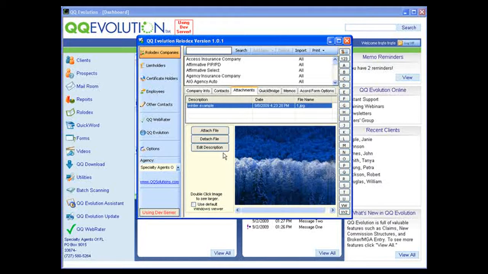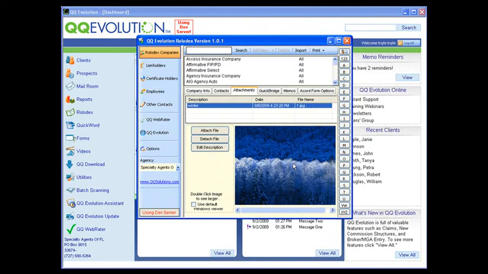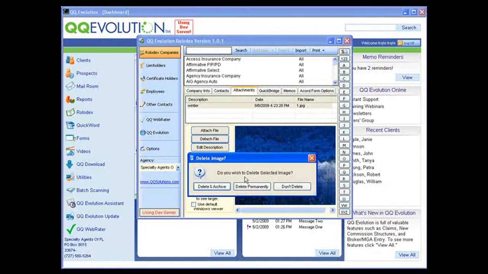Now you'll see some more buttons appeared here. With this, if I have an image selected, I can click on Edit Image. Maybe I just want this to say winter. I can hit OK, and now the description has changed. Now maybe I don't need this photo any longer and I'd like to get rid of it. I can click on Detach File. It says, do you wish to delete the selected image? So if I answer delete and archive, it'll delete it and archive it back to where it got it from on my computer. If I hit delete permanently, it will permanently delete the image.